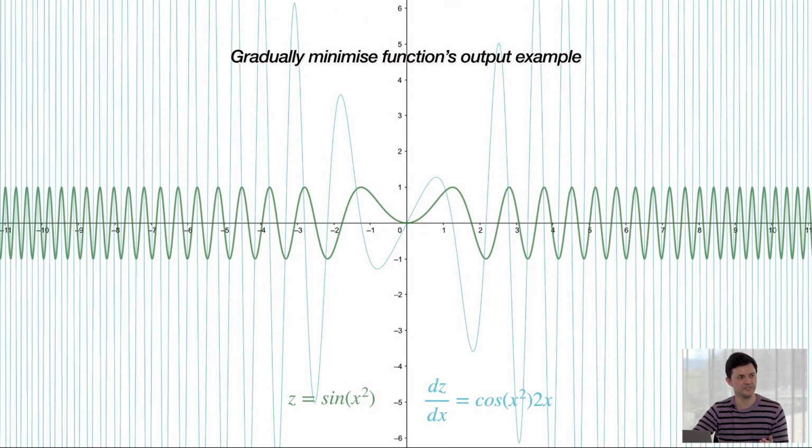And now let's see an example. We will now try to actually gradually minimize and maximize a function, and we will use the same function that we already used before, which is sine of x squared, and we know already its derivative. It is cosine of x squared times 2x.